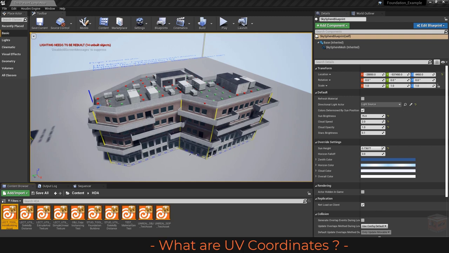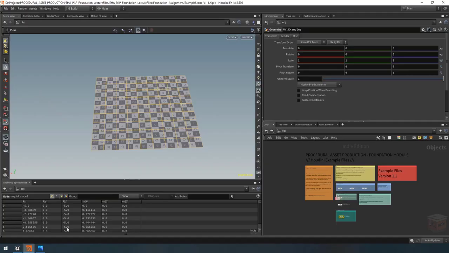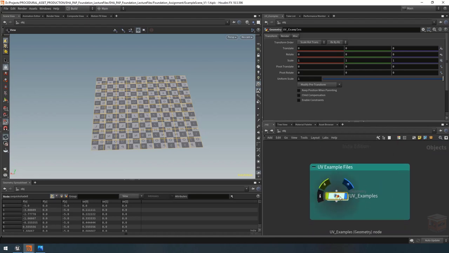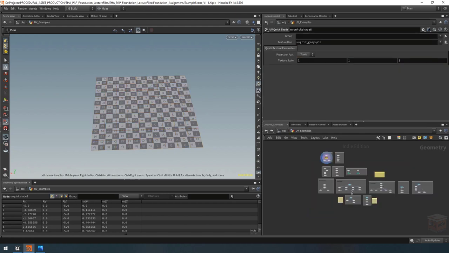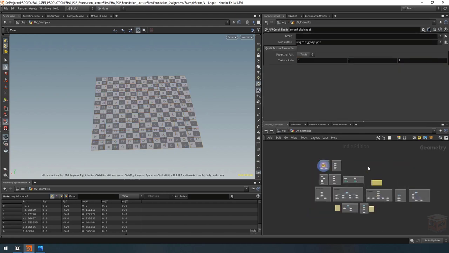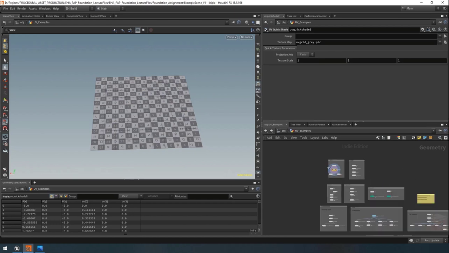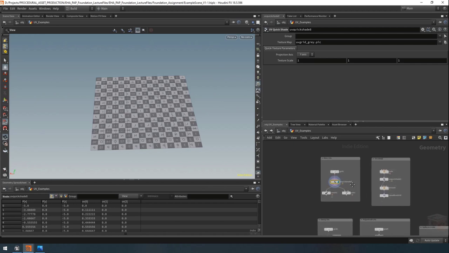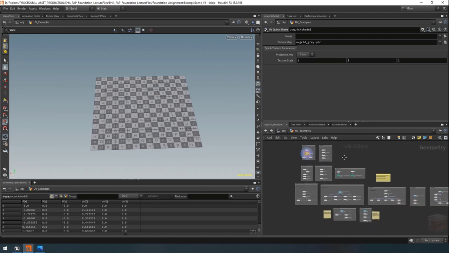So let's go over to the example file, version 1.1 again, and down below here I have a new section available with some examples on how UVs work and how we can manipulate them. And of course I will make this file available to everyone once the course finishes, once the foundation module is complete. Now over here I have a couple of examples prepared.